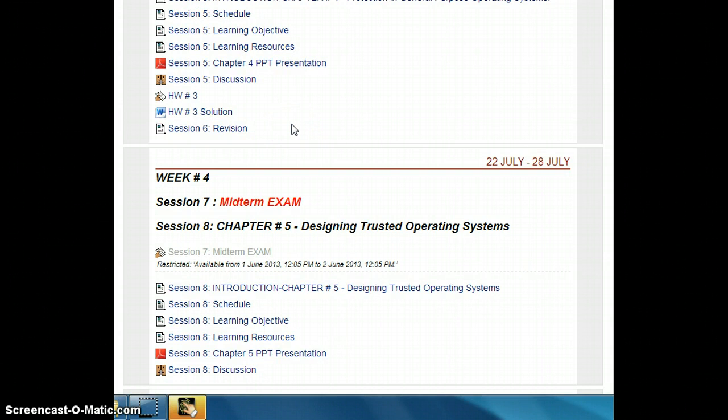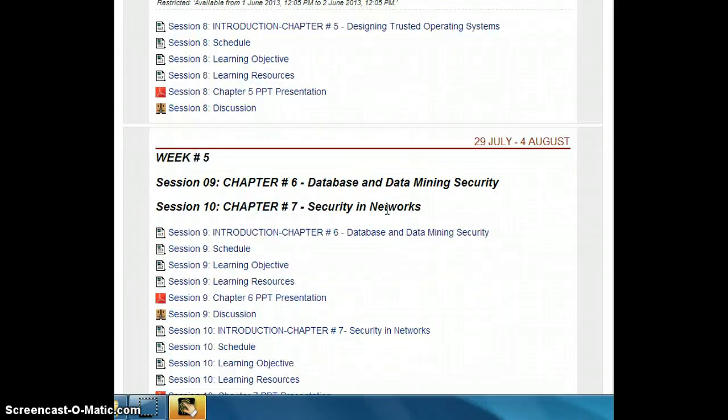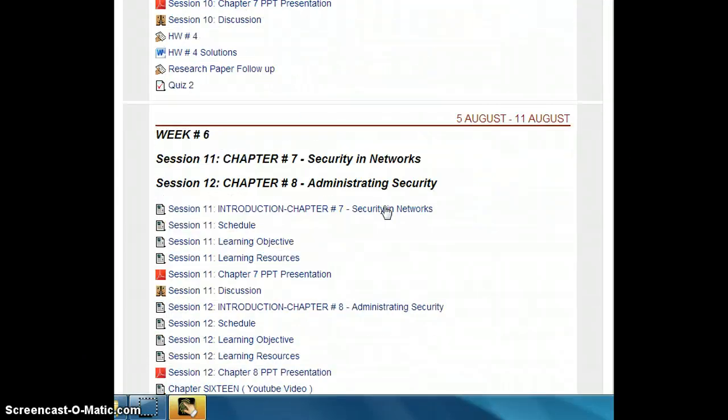Then we continue after the midterm with the second session to cover chapter 5, which is designing trusted operating systems. Then we go to week number 5. We will cover chapter 6, which is database and data mining security, and chapter 7, which is security in networks. We will go through the details of each chapter, especially network security, which is a hot area in the market right now. And then you go to week number 6. We cover the second part of network security and also administrative security. Administrative security is also an important area related to cyber security in the field right now.